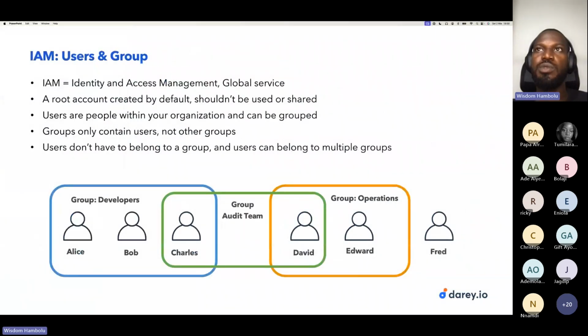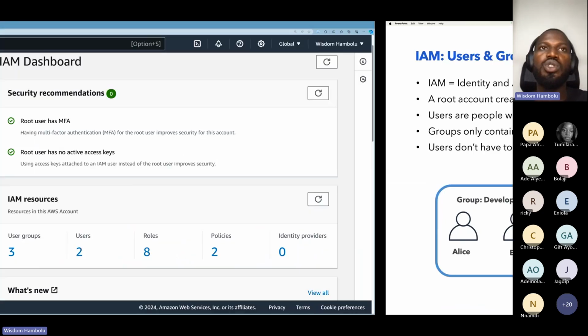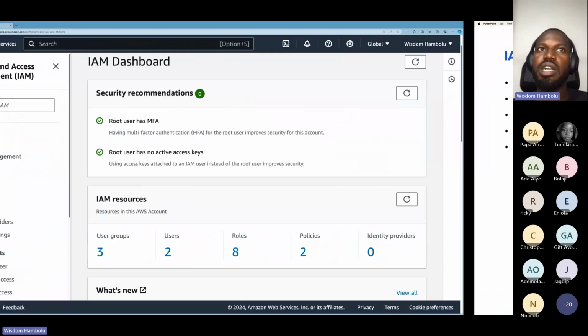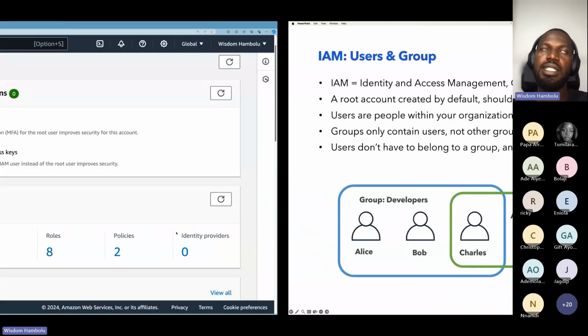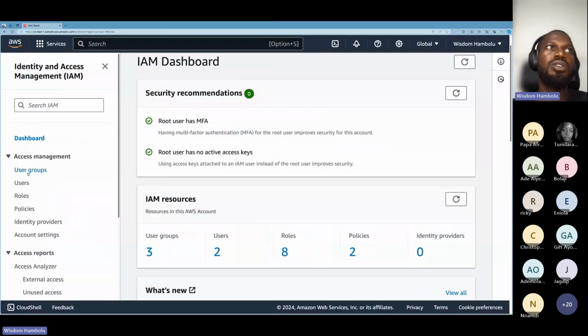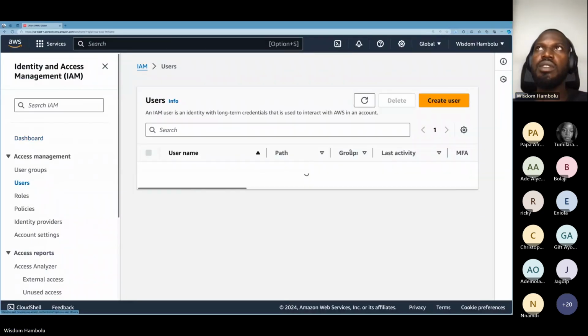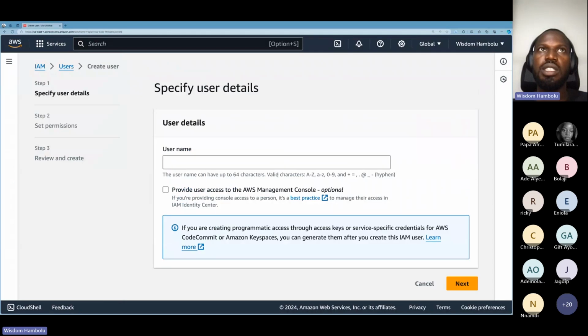So one other thing we will do just to showcase what we have here is, I mentioned that you can have users that are part of multiple groups. So I'll just show you how to do that. So we'll create this user Charles here, right? Or okay, let's create the user David since we already have someone in the developers team. So I would create another user David here.